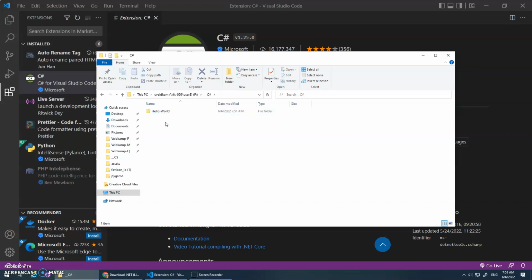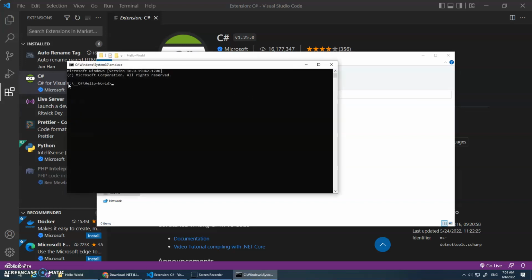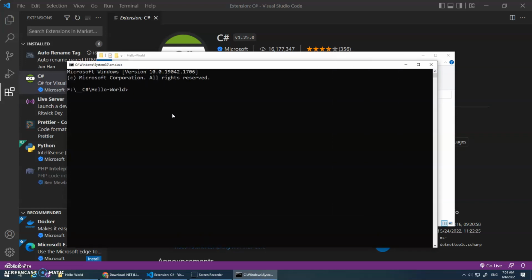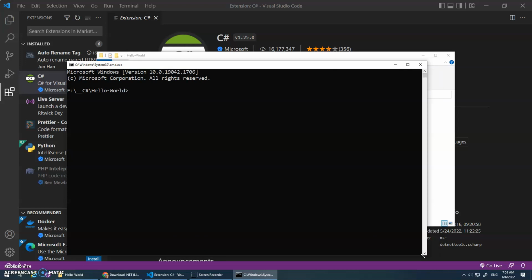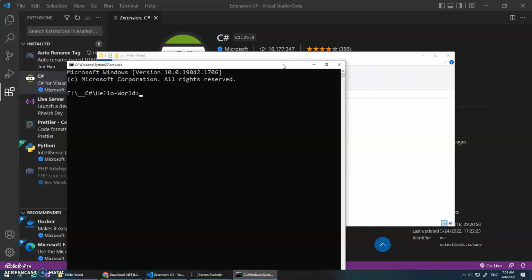And this is a little bit different. What I want to do now is inside of this Hello World program, I actually just learned this. If you click in the address bar here and type CMD, it'll open your command prompt with the current folder open. Right? So F drive, C#, Hello World. And again, let's zoom in here so you can see a little easier.